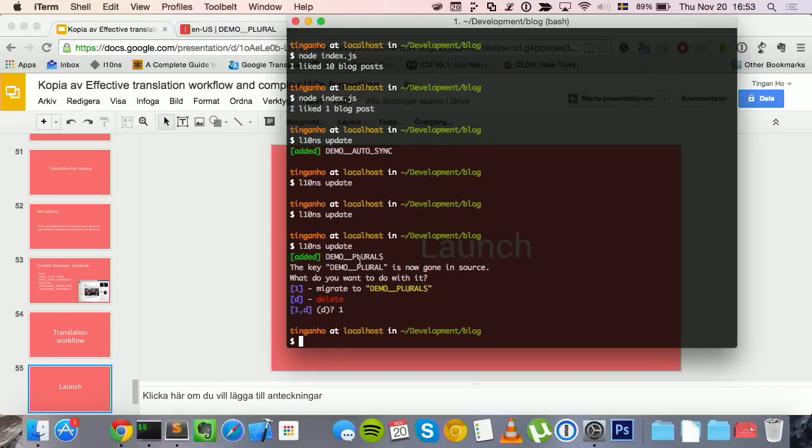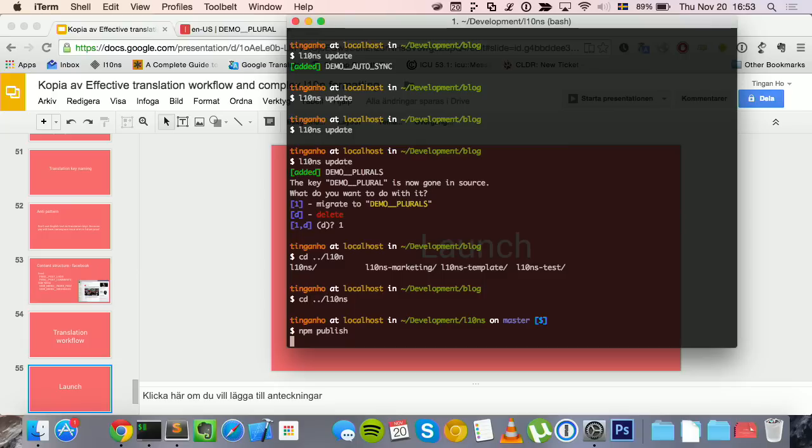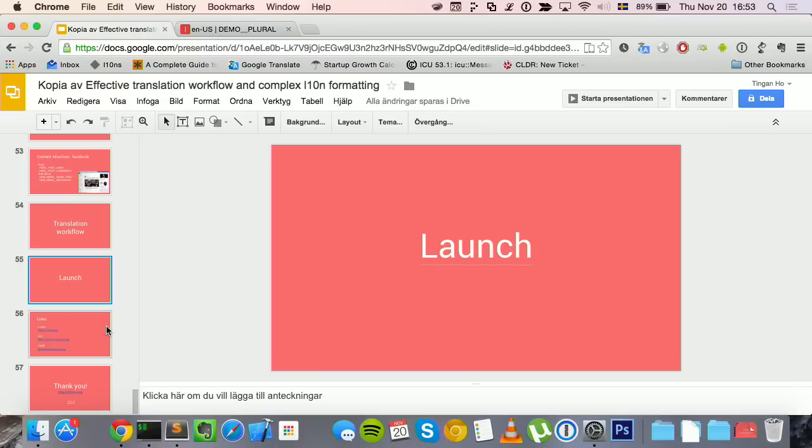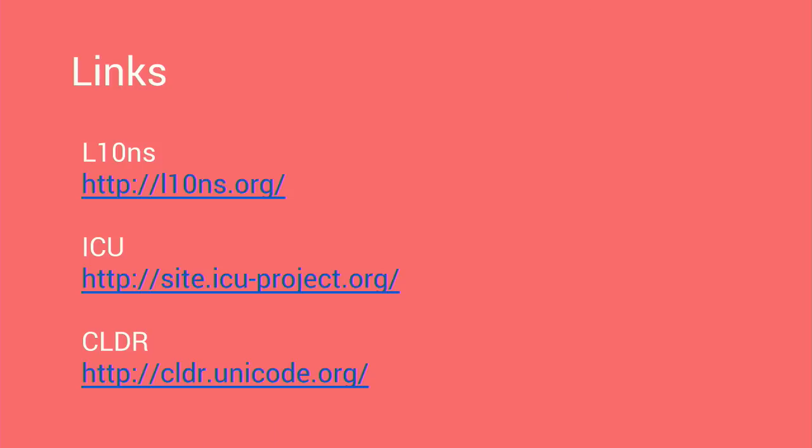So let's move on to the launch. I'll just CD into the project. And I will type npm publish. And it will take a while. Let me just go through some relevant links. For LTNS, you just go to ltns.org. You can check out the docs also there. For ICU, you have the link here, site.icuproject.org. And CLDR.